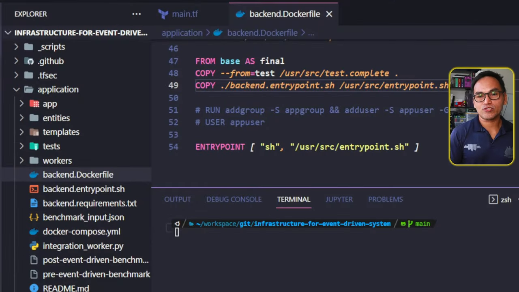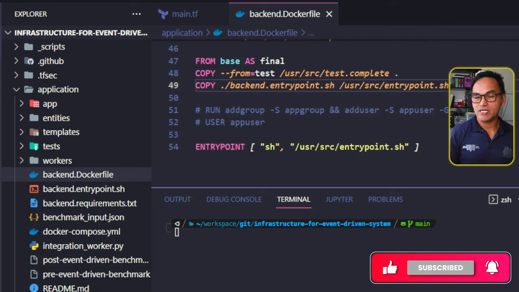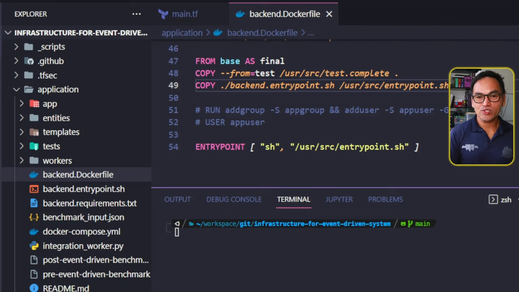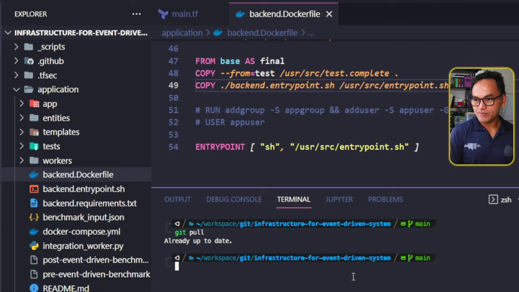So this is the source code behind the repository that I've set up for the event-driven architecture series. And good habit should never go away. So let's make sure I have all the latest code pulled into my local session. So let me run git pull. So my code is already up to date.